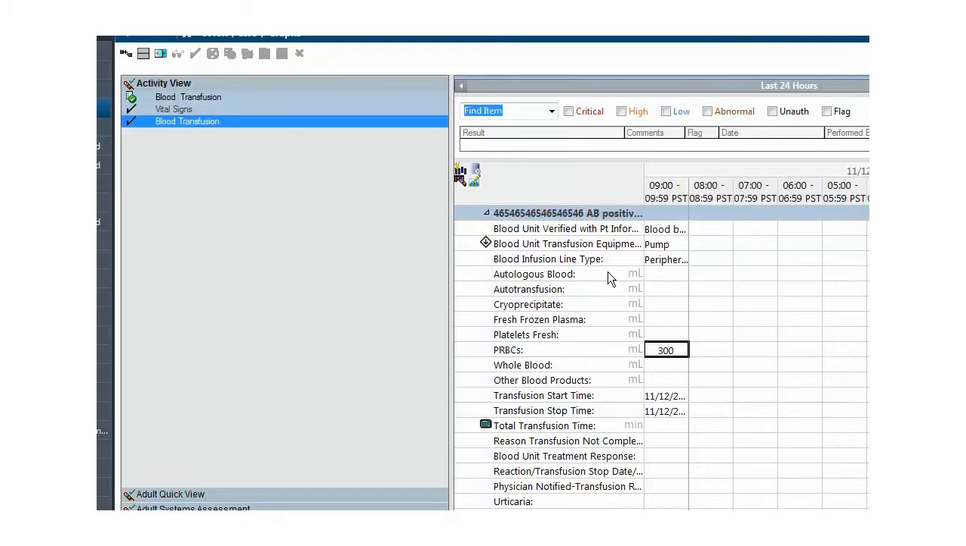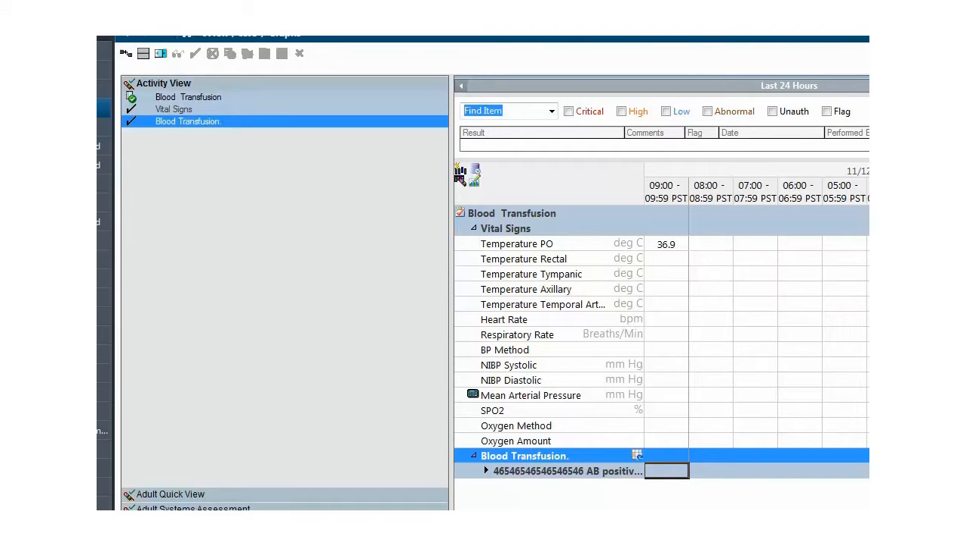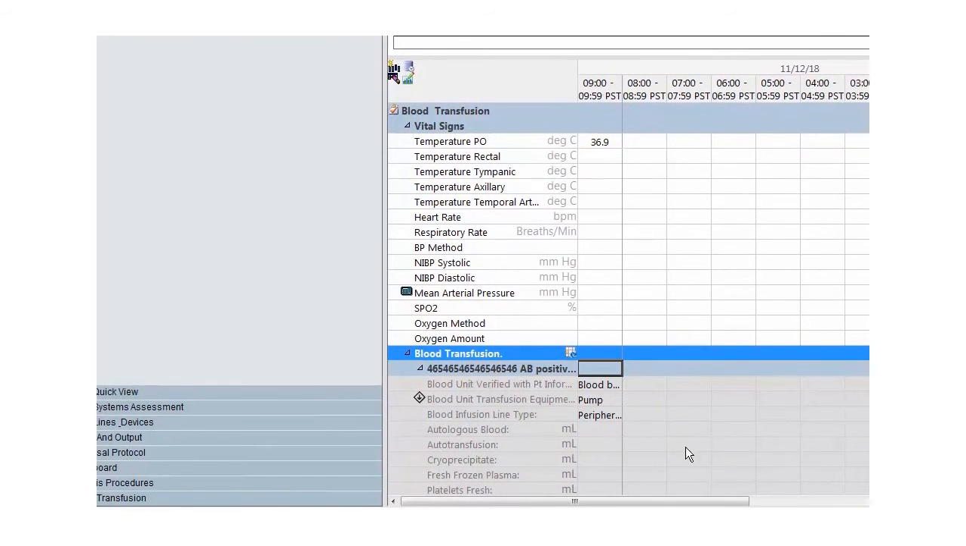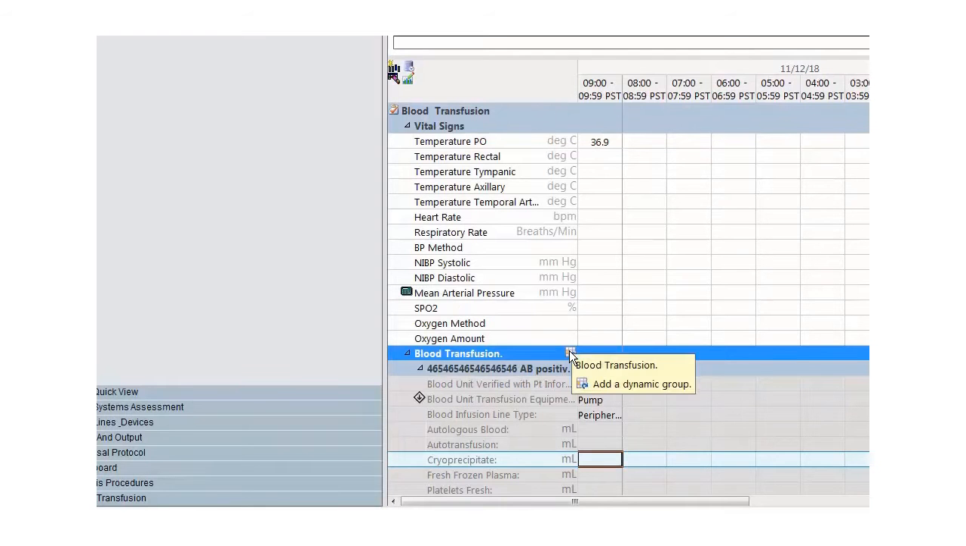In addition, once you complete that blood unit, make sure you right-click on that unit number and choose Inactivate. What that does is it inactivates that column. So if somebody tries to come in here and document, notice it's all grayed out. It does not allow them to document in that field anymore. The nice thing about this is if you're giving another unit, someone's not going to accidentally scroll down and document in the same dynamic group. It'll force them to add a new dynamic group so they could document in that one.